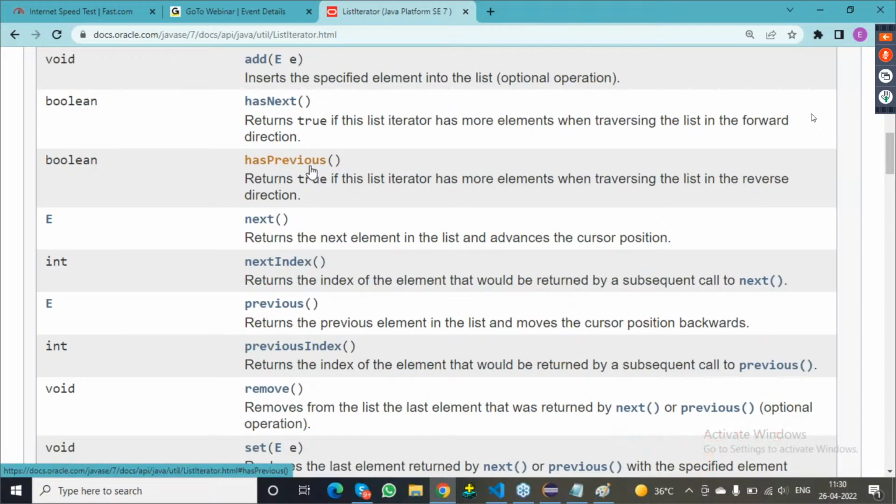The hasPrevious method will check whether there is any element before the cursor or not. If the elements are present, it will return true. If the element is not present, it will return false. And the previous method will give the element which is present before the cursor, and it will move the cursor to the previous position.